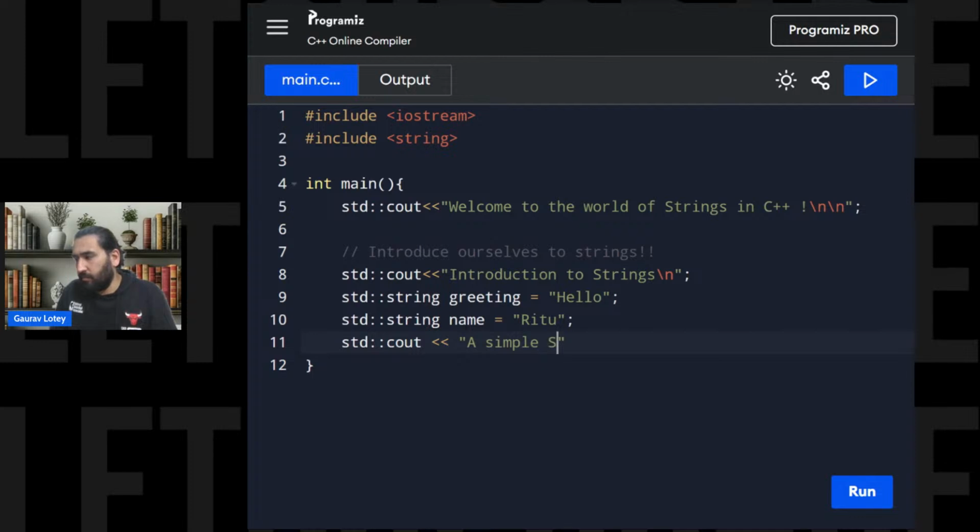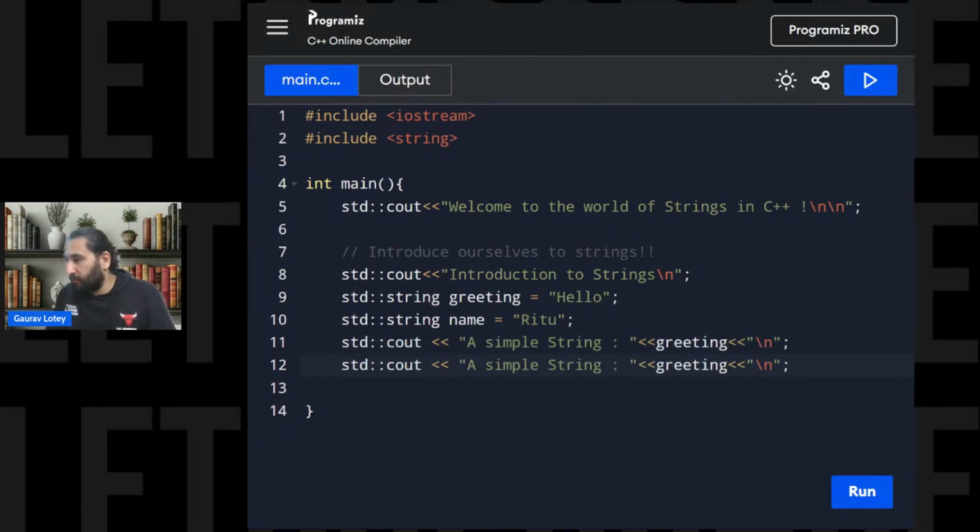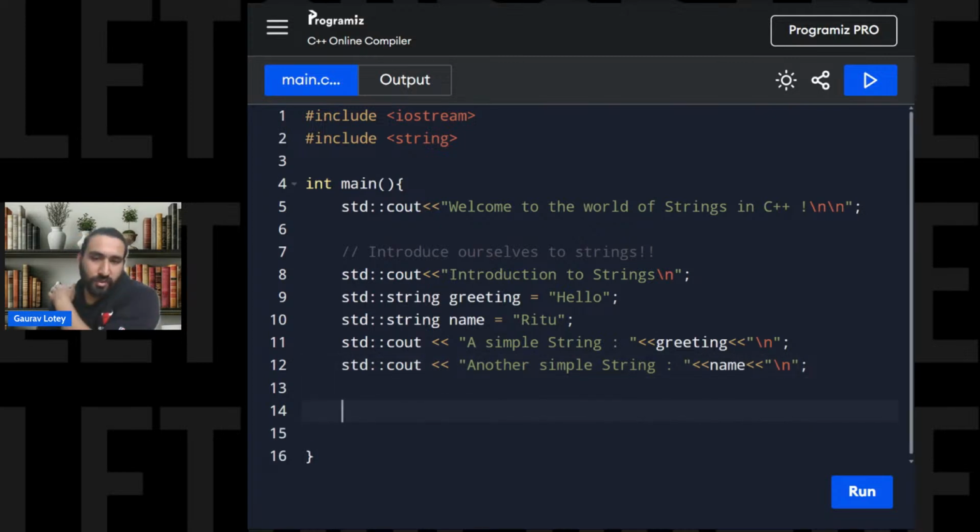And then let us say we will cout the example, a simple string which is the greeting. This is how you can print the greeting, with a slash n to end with. Okay, and similarly we will say another simple string is name. Okay, so this is how we use strings.